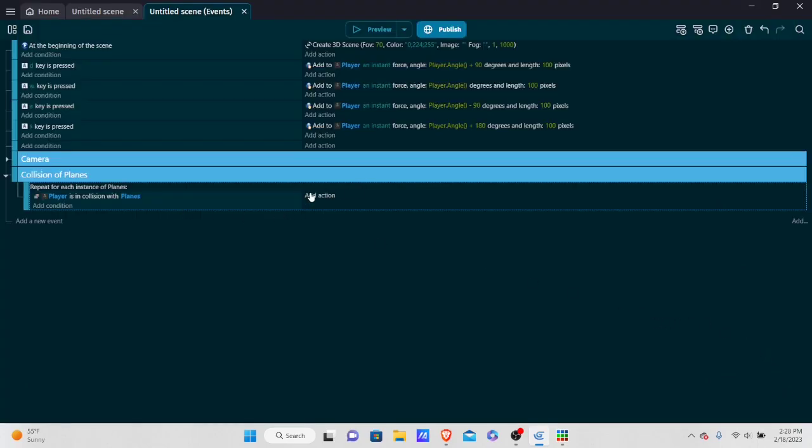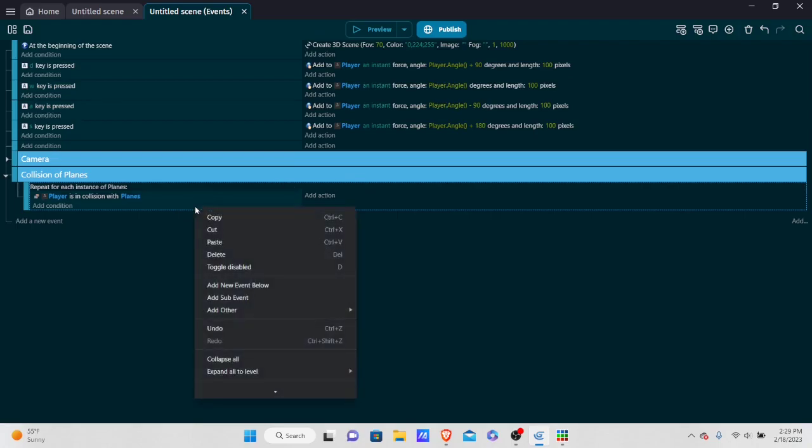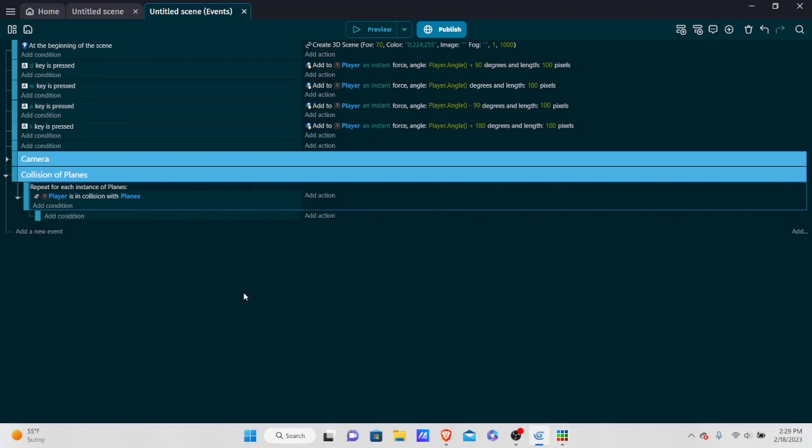Now we're not going to add in actions. We're going to actually use a sub event. So I'm going to right click into this event and put add sub event. This is not a regular event. It has to be a sub event or this code will not work.